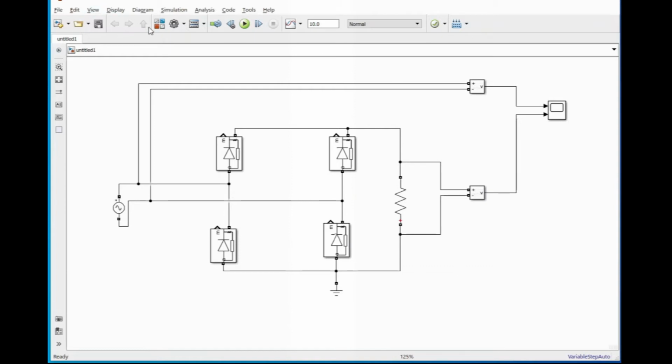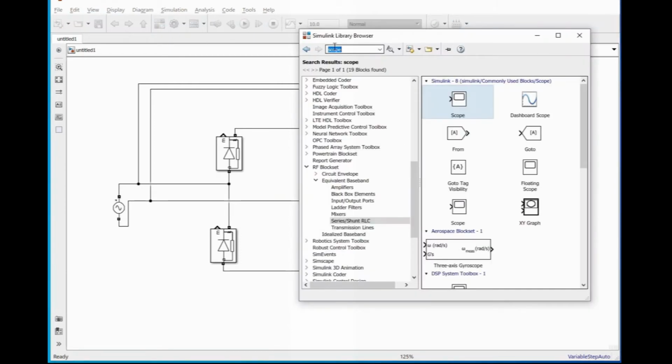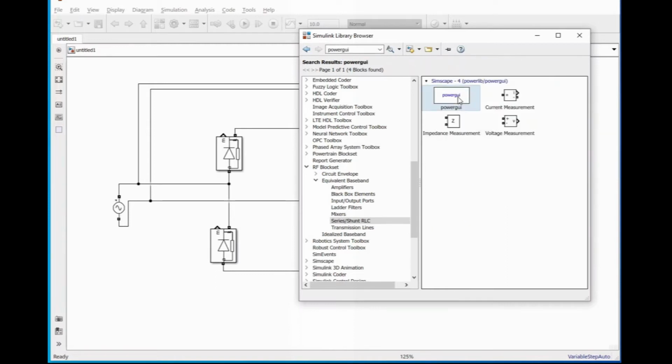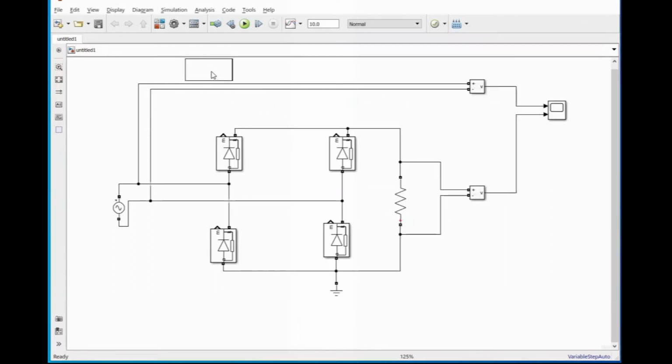Now all of this simulation comes under the domain of Power GUI, Power Graphical User Interface. So we can select that and pull it over here. So this is our Power GUI. And now let us simulate this for say 0.1 second.